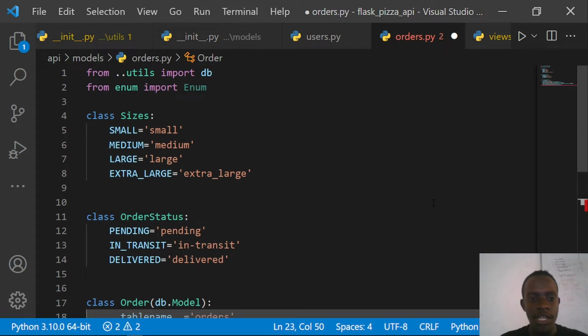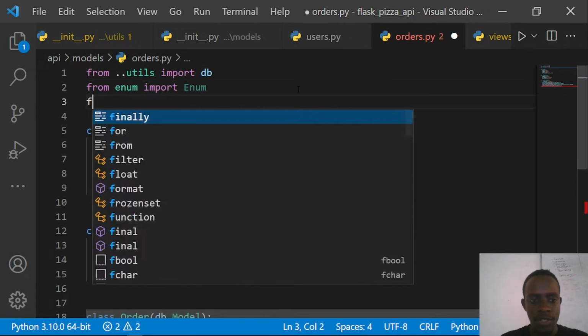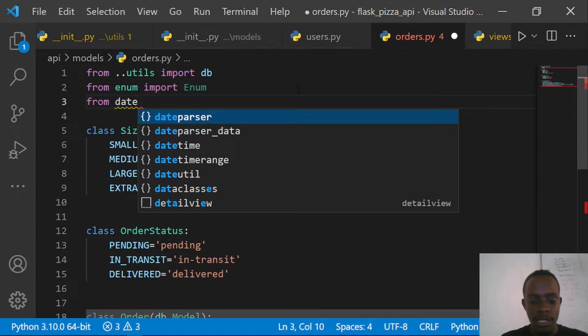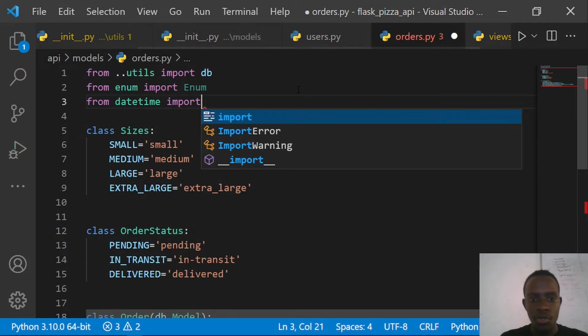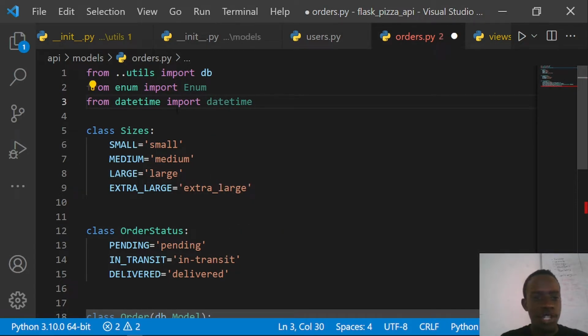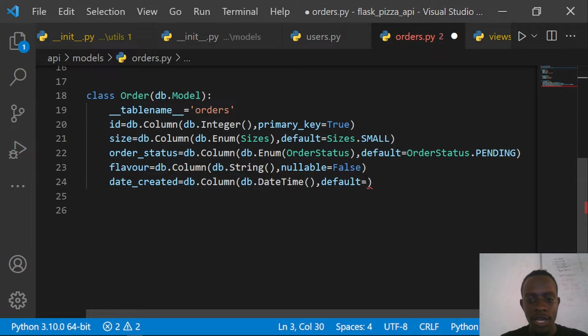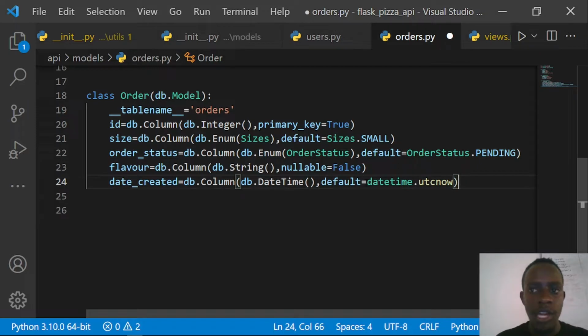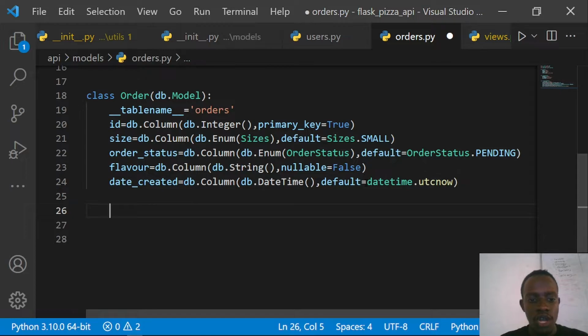So I'm going to come right here and import datetime. I'll say from datetime, we are going to import our datetime. Right after importing it, I'll come right here and say that the default is going to be datetime.utcnow. This means that every time you create an order, the time at which you created that order is going to be tracked.